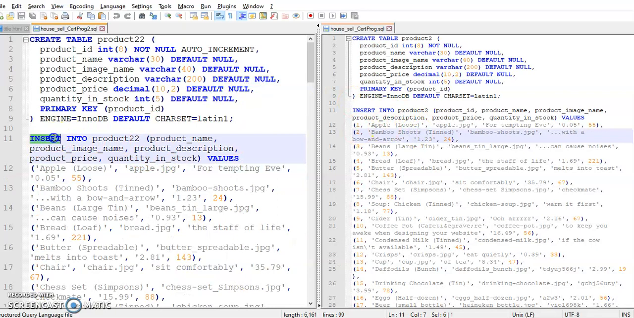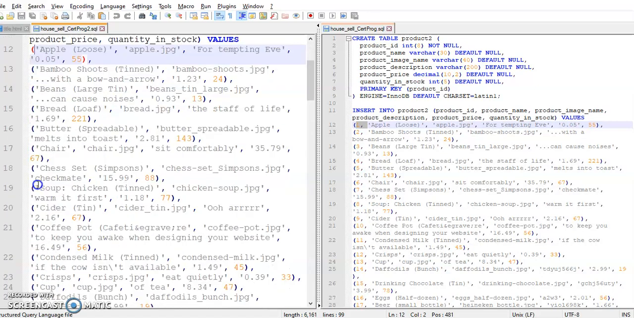So here's insert into product 22. Notice in the last video we had product ID in there, and then we had a number there, a comma, and then the product name. Here we don't have product ID here, and we don't have the number in there. So phpMyAdmin is going to automatically generate numbers for these.